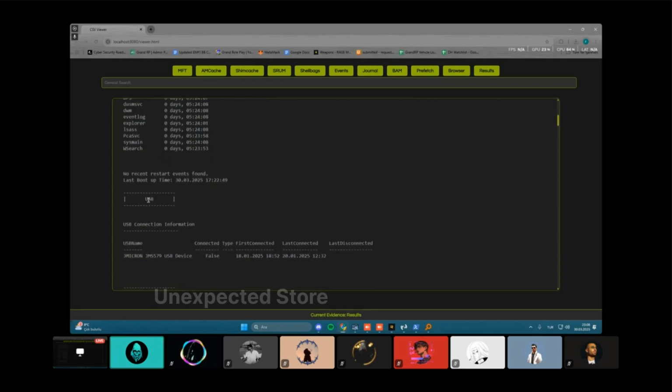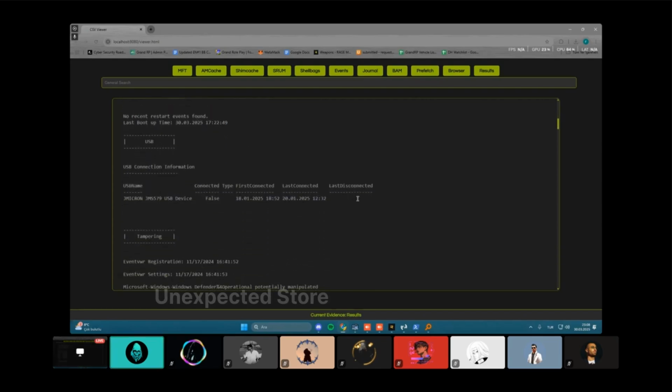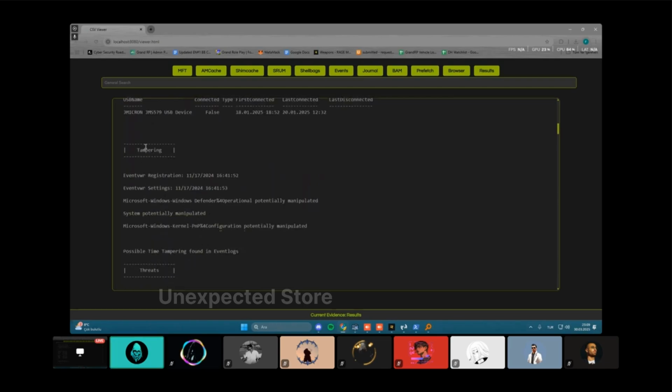Down here we have USB logs, really important to us, but we cannot go into USB manipulations today because Dave doesn't have a USB stick right now. So this is the last time he had a USB plugged in. This is what we can see. We have a little bit of tampering logs. Tampering logs we will not go into too deeply today because tamperings are a little bit more complex.